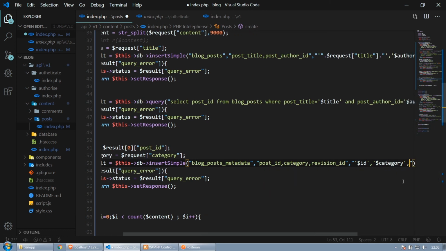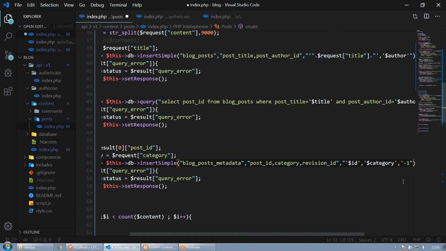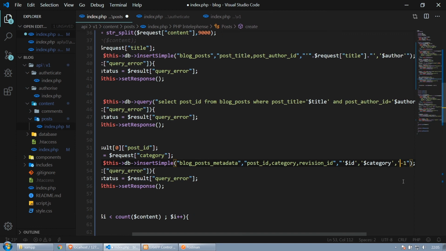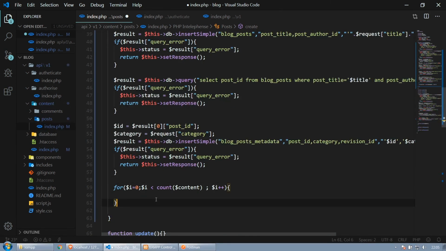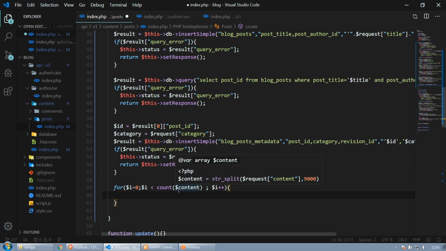And finally we need to send the revision id, which is by default -1. Since it is a number, it need not be in quotes. So if this insertion is also successful, we'll be fine here. Now it's time to run a loop over our content, and insert these records into the post.